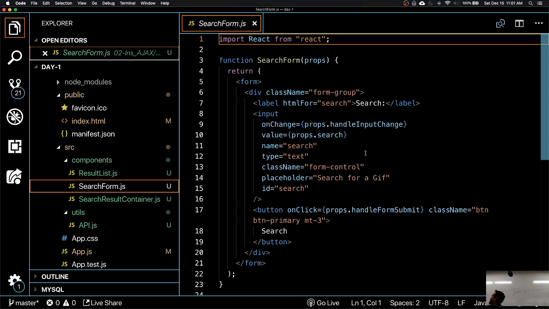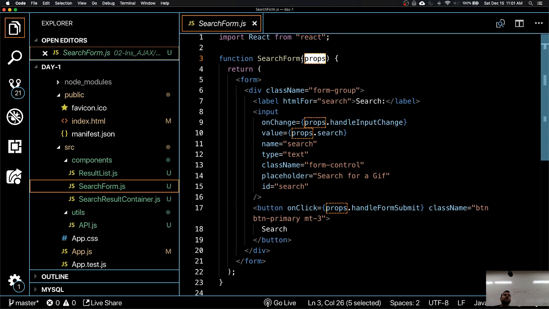But even if you don't know this name, search result container, what this is telling you is that there's a parent component for search form. There's a parent component that's passing in props, and that has the function. That's what it should tell you. In this case, the parent component is search result container, and that's the correct answer.